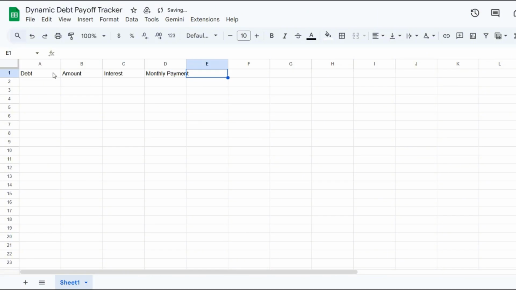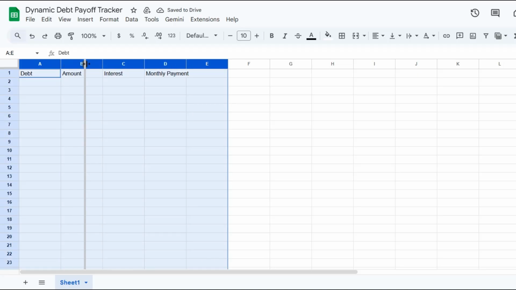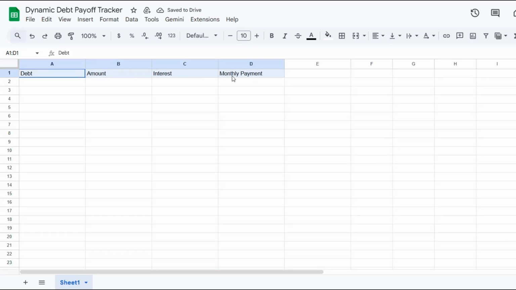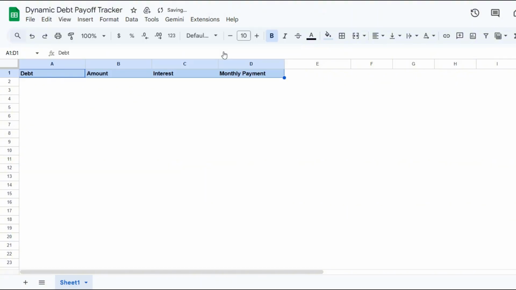Let's format this so it doesn't look like a boring cookie-cutter spreadsheet. I'm going to highlight the header row, press Ctrl+B to bold it, and pick a custom light blue background color just to differentiate it. Let's also go to the View tab and uncheck grid lines so our dashboard looks much cleaner.